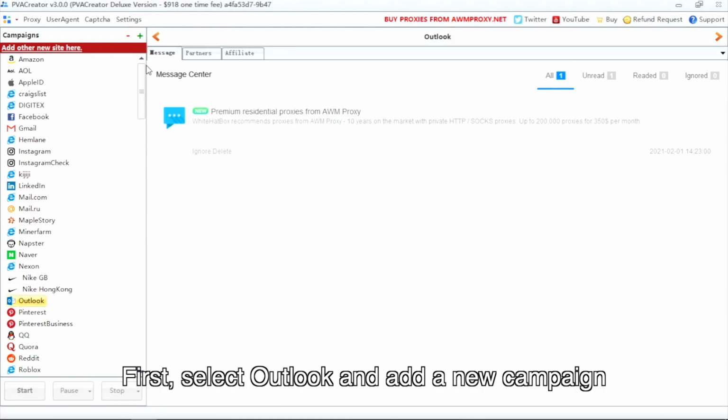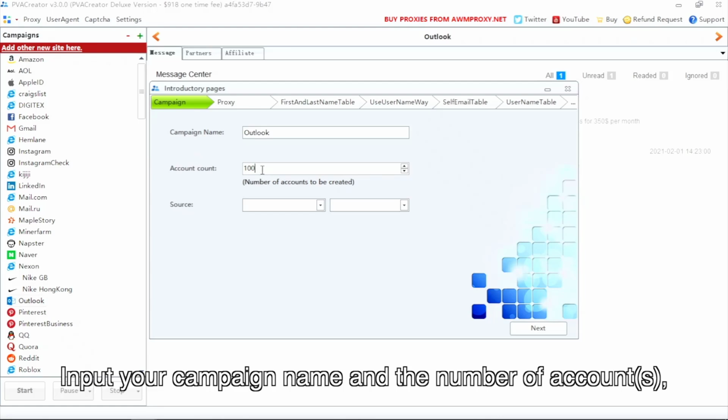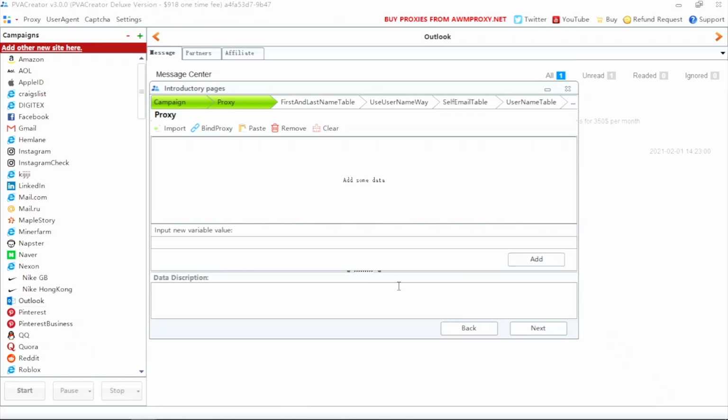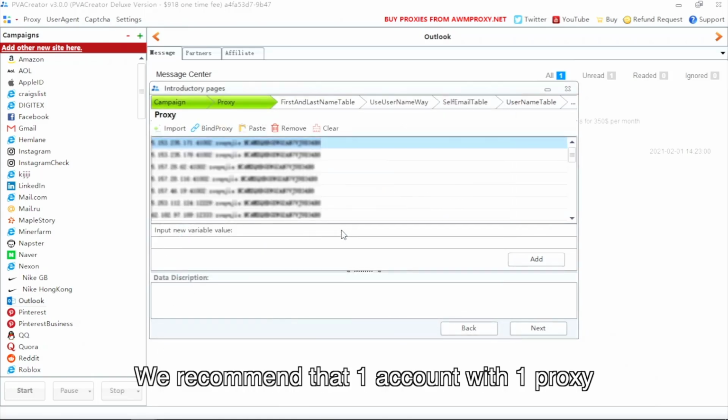First, select Outlook and add a new campaign. Input your campaign name and the number of accounts, then click Next. You can import proxies here. We recommend one account with one proxy.